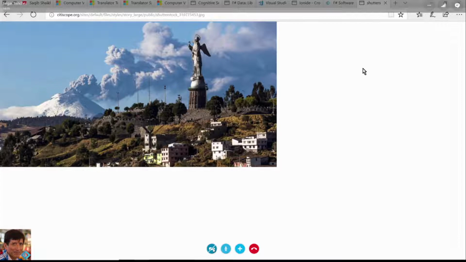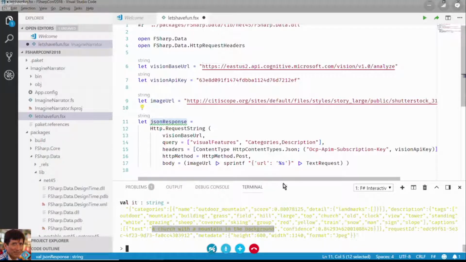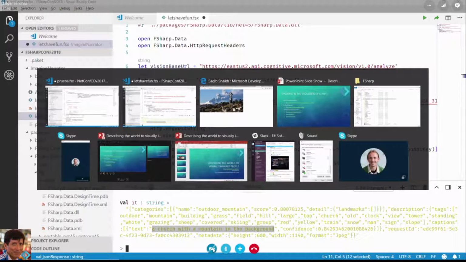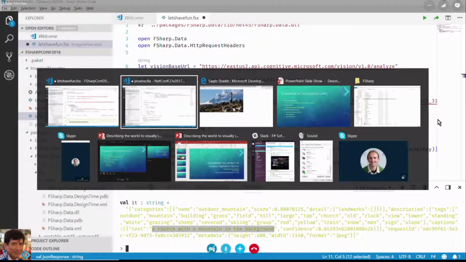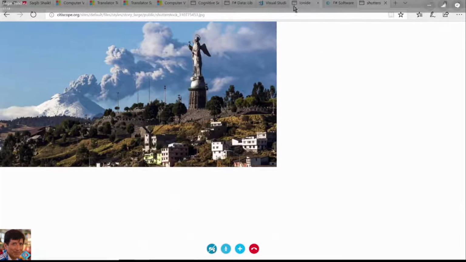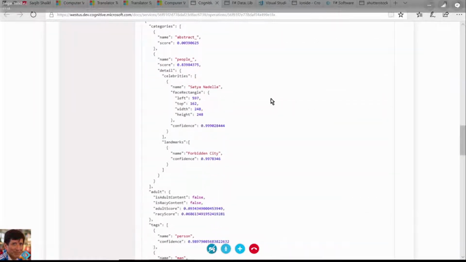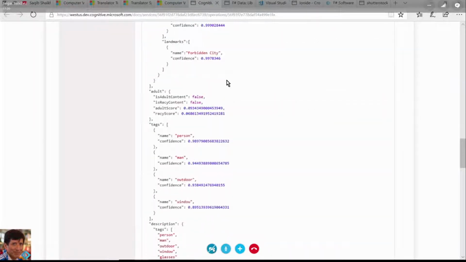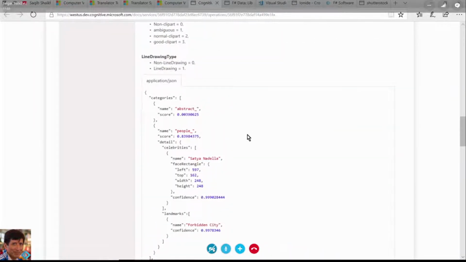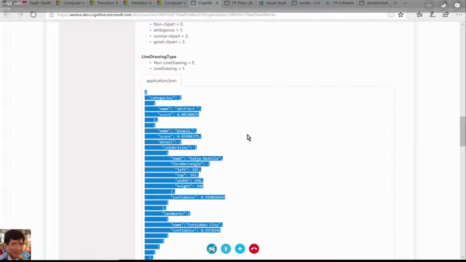So that's the image. Let's go back here. And it says it's a church with a mountain in the background. Okay, I think close enough to the real thing. The interesting thing is that the image happens to be somewhat complex. And actually, let me go back here to the documentation. It's here. We've got a sample, as you can see here, of the kind of answer we can get from the JSON file.